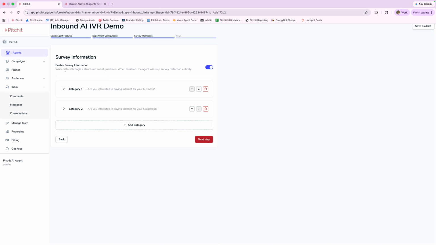And the way that our survey agent works is you do want to choose the order, so I can move category 1 and 2 up or down, right? And if I move it up, what it means is it's going to start with asking about the business. If I move it down, in this example, it's going to ask the question about consumer first.